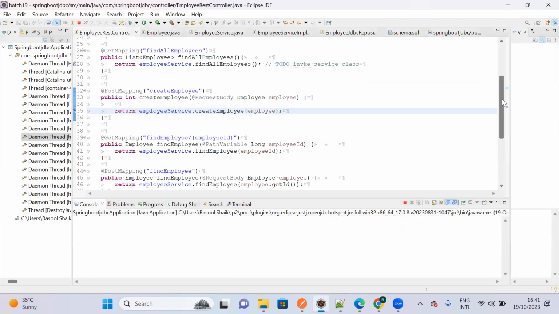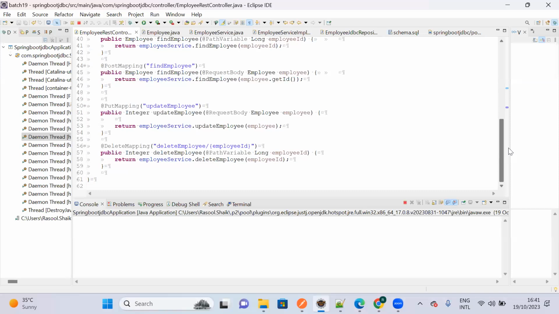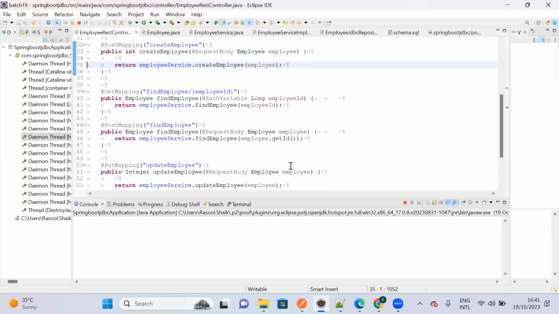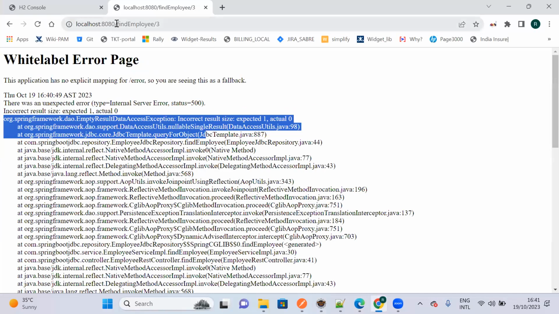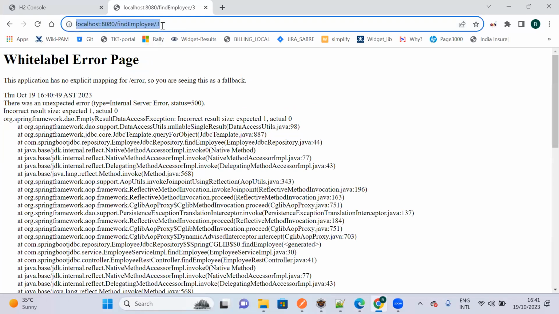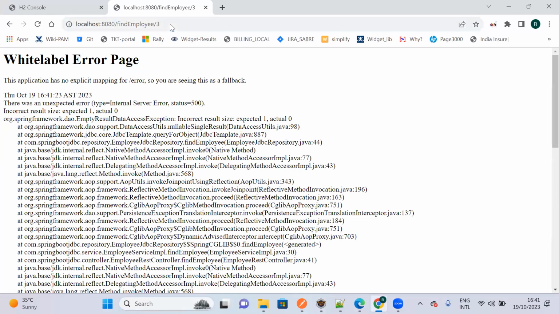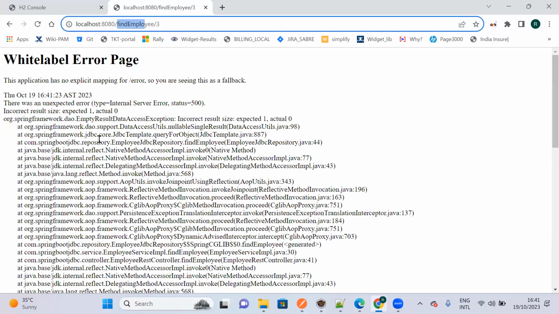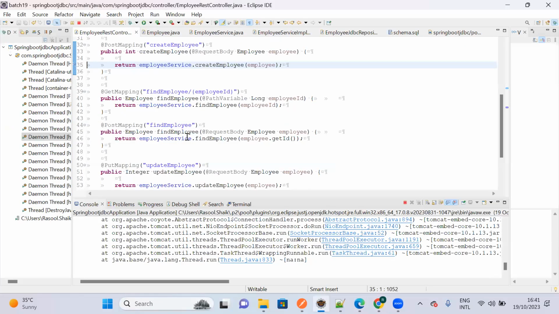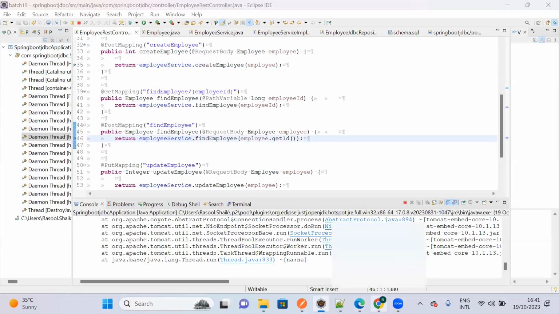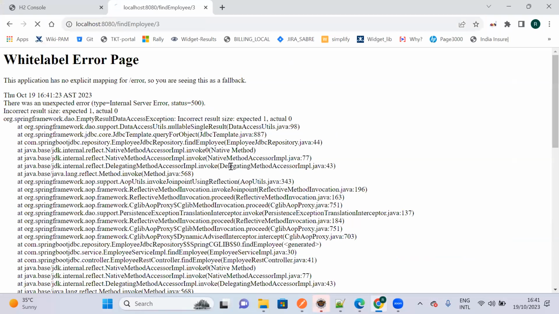How can you debug it? You have to put a breakpoint. Where do you put breakpoints? I am going to invoke the find employee API when this exception occurs, with an employee who is not in the database. The find employee API is returning this exception. So if you want to debug, you need to put the breakpoint inside the find employee method. Let me send the request again.